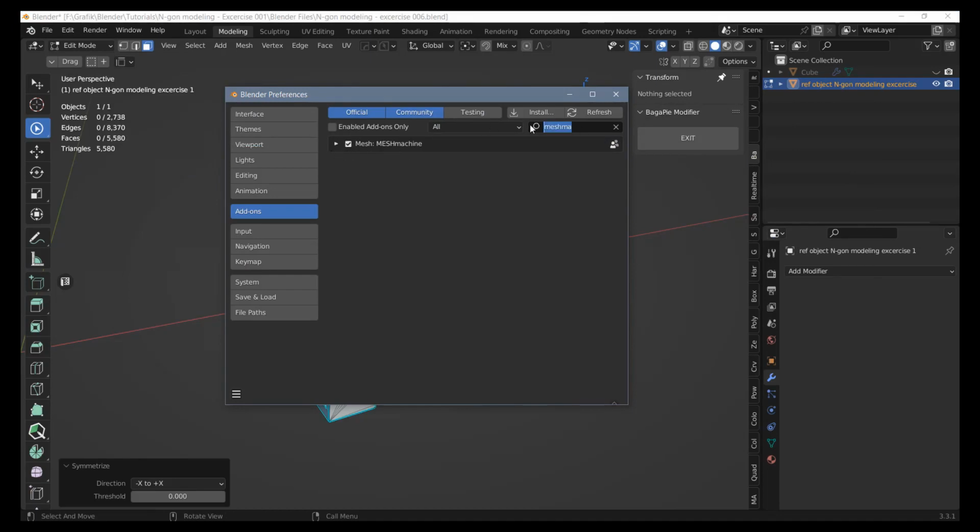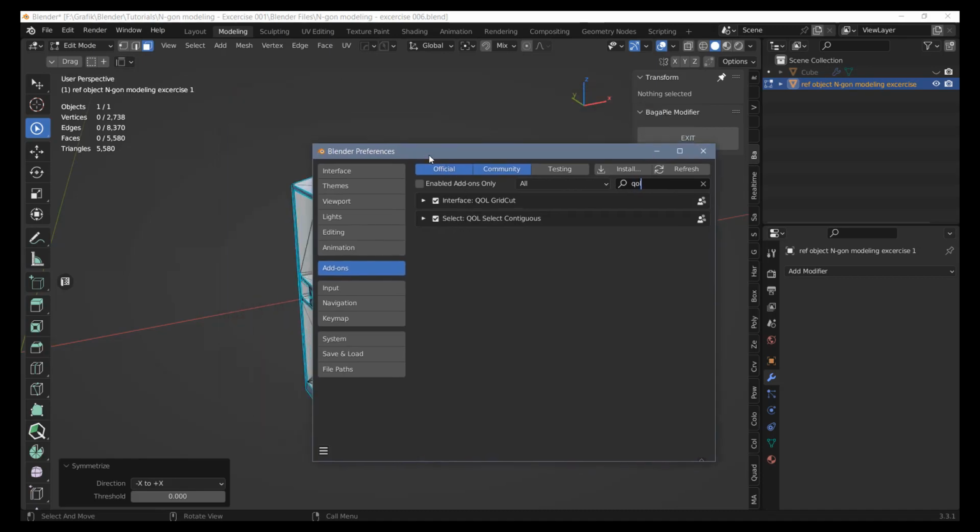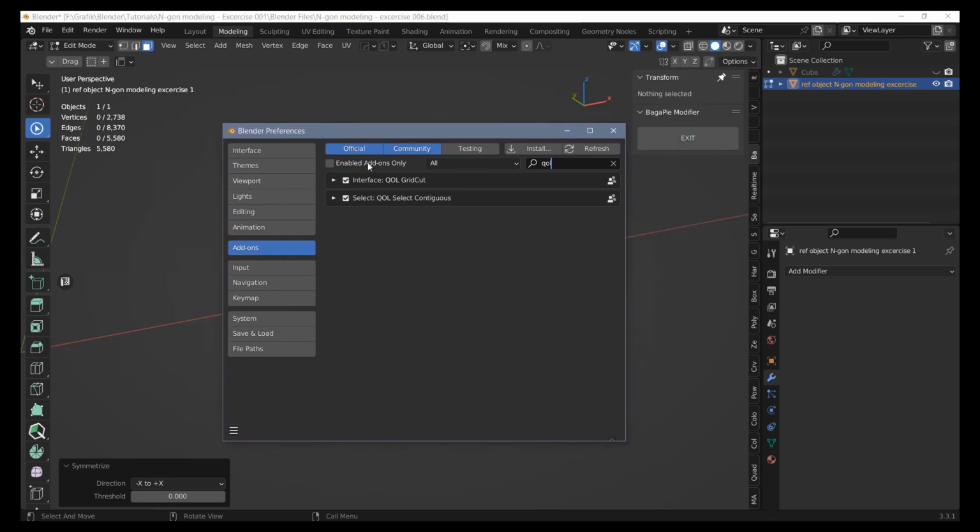The other add-on that I'll be using is called QOL, Select Contiguous Edges. This is really helpful for selecting loops that you cannot select with the Blender tools. You have a similar option in Mesh Machine that might also work for this kind of task.